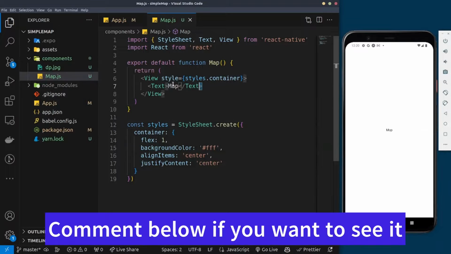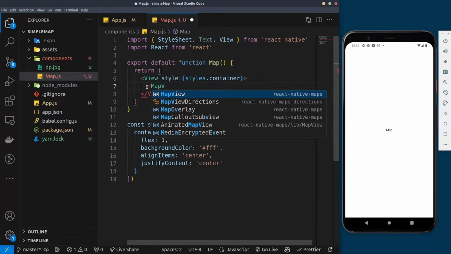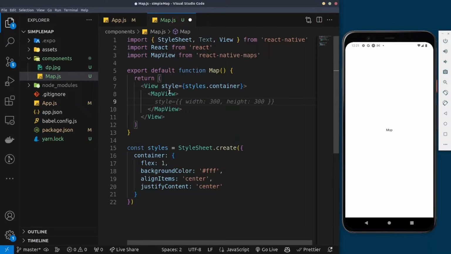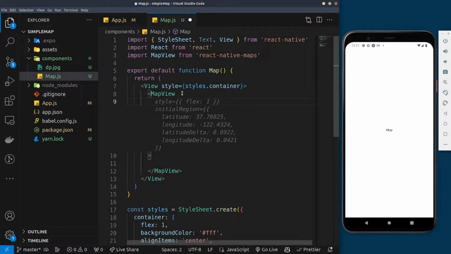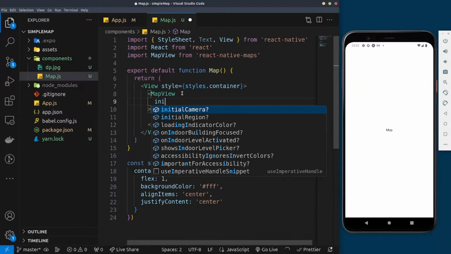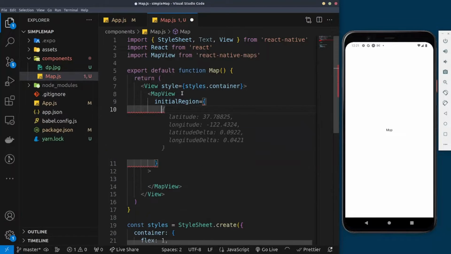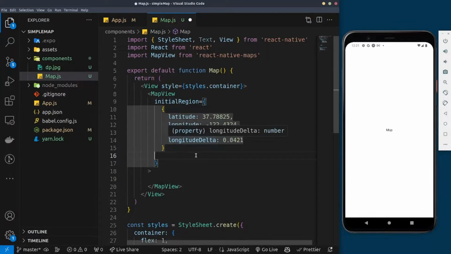Alright, so the next thing we need to do is import the maps into our project. So I just need to come here and say MapView. And inside the MapView, you can pass in a list of properties to clearly define your map. An example is the initial region, which is going to be a dictionary. Here we're going to pass in the default latitude and longitude for our project to load.